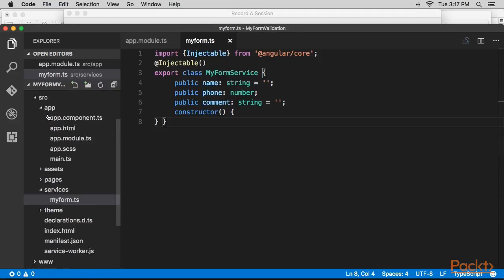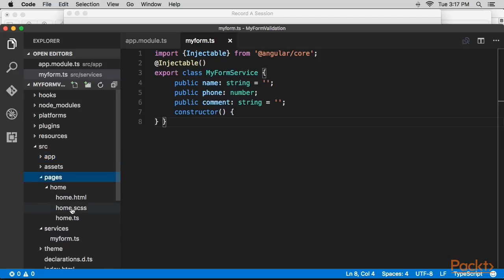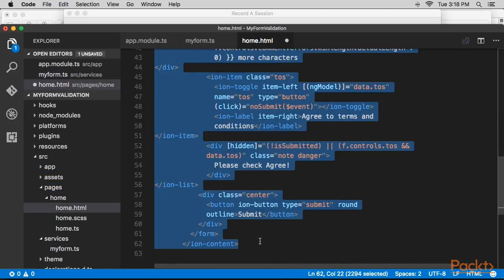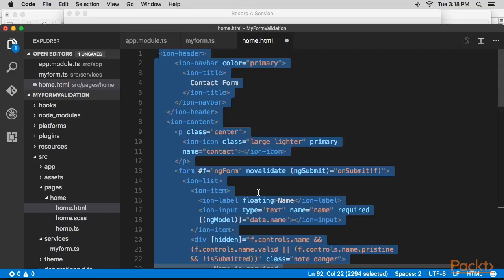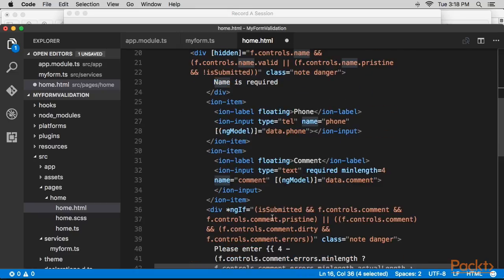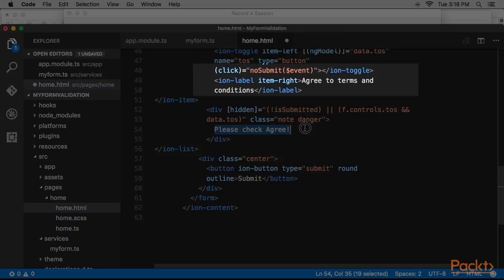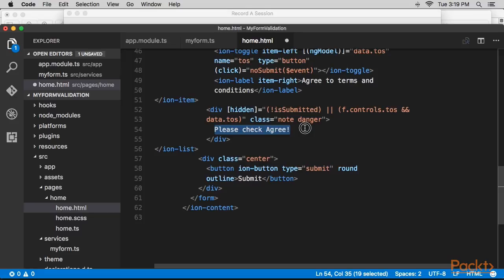Open and edit the home.html that is in source, pages, home template as shown. We need to replace the code with this. As you can see, here we're creating the contact form that has a name, phone and comment as the input parameters, and lastly we'll have a submit button along with a toggle button. One would need to agree to the terms and conditions in the toggle button. Once done, save the file.